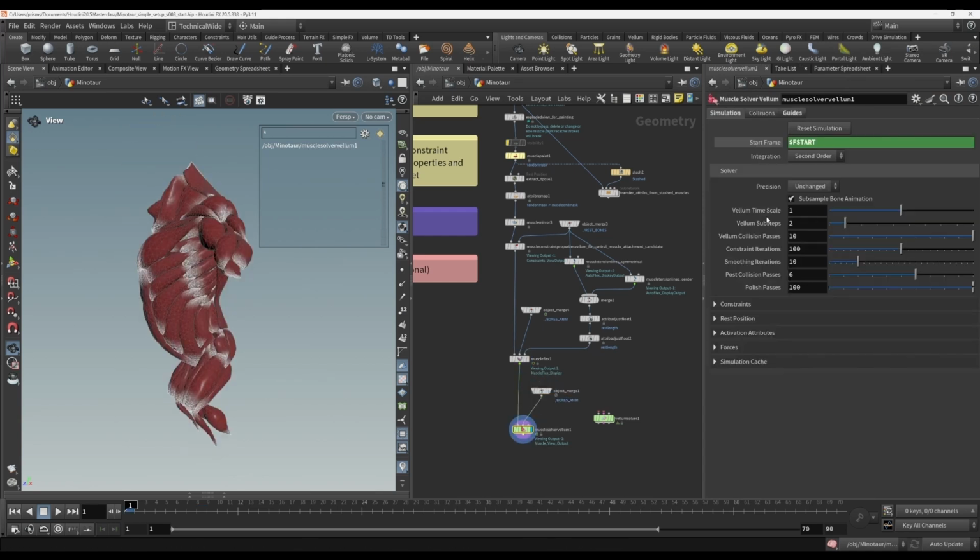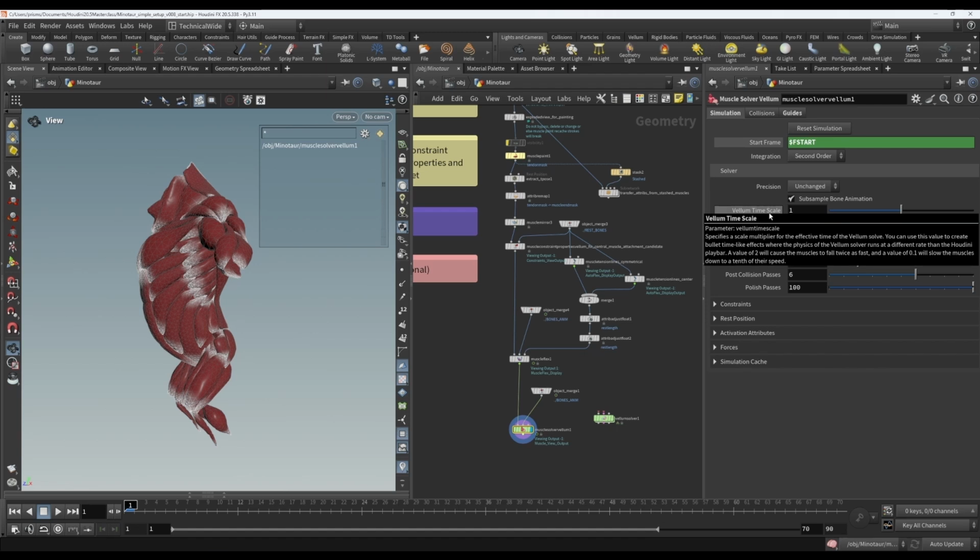Okay, now the Vellum timescale. Most of the time you'll want a timescale of 1. If you have, maybe, a slow motion shot, then you'll want to reduce the timescale. And if you have a high motion shot, you can increase the timescale, which might be useful if you have a superhero type character moving really fast or something like that.